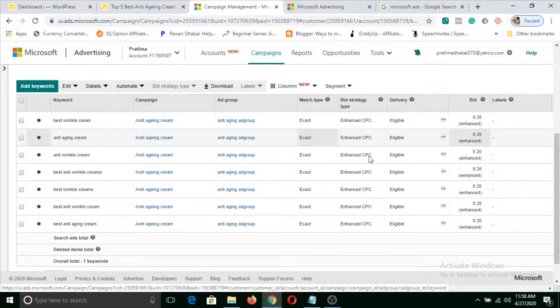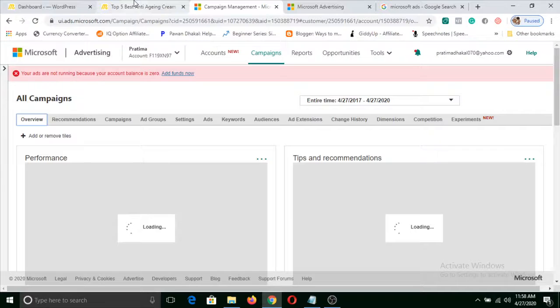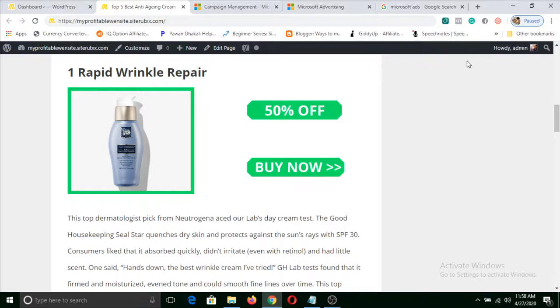So you should keep on checking these things and increase the bid or decrease the bid of certain keywords. Now after doing this, after your ad starts to run, you will start to get some sales that you can check in your affiliate network that you have joined and got the link from, and you have kept it here.